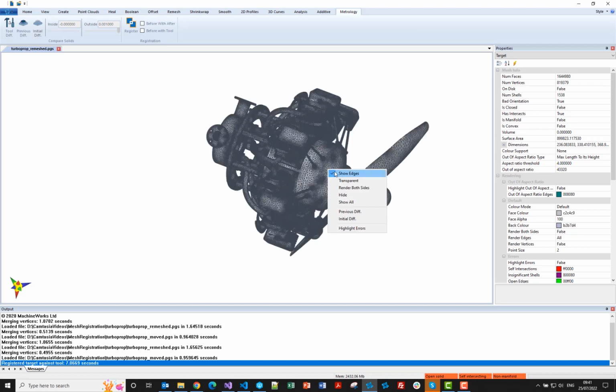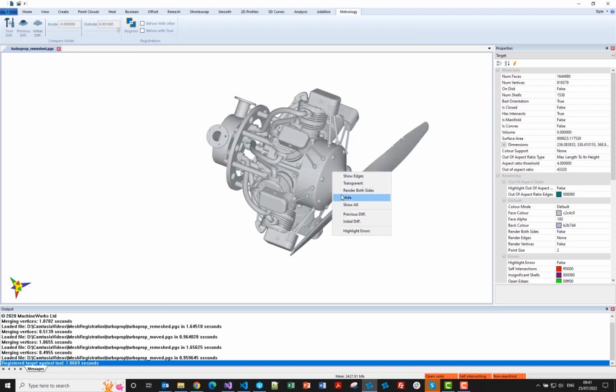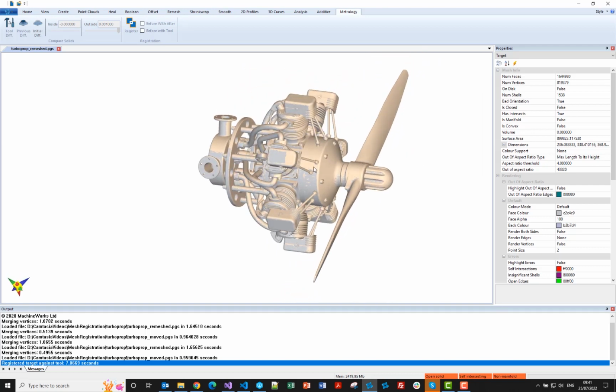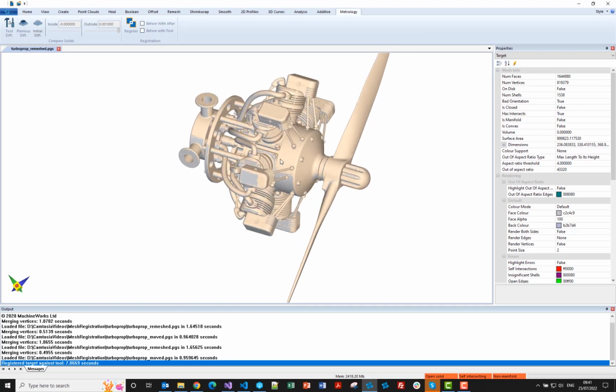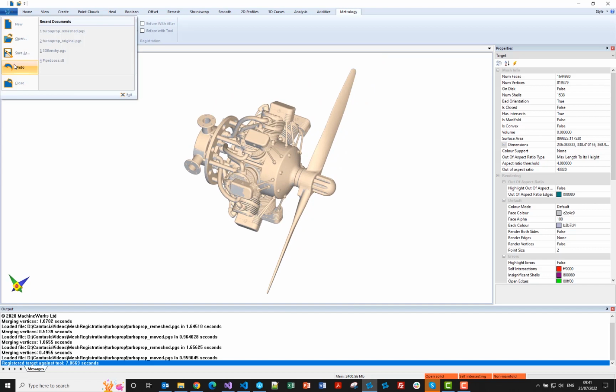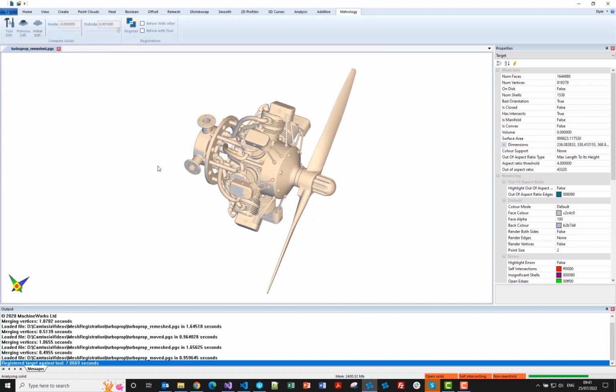So there's the remeshed version. And then show the target part, and they're the two on top of each other. So it's not quite exact, but it's pretty close. So I'm going to undo that and go back to the original location.